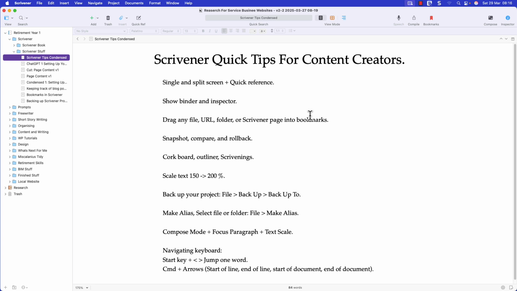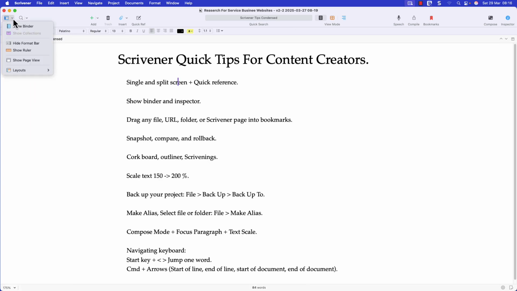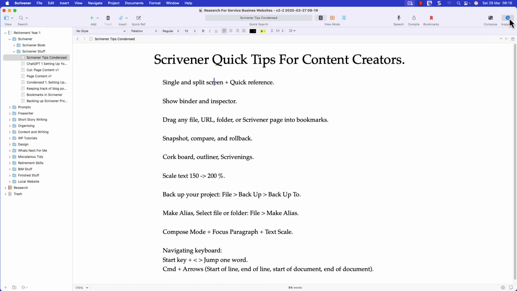Now you can show or hide the binder and the inspector. To hide the binder, click this View, Hide Binder, Show Binder, and the inspector is over here.